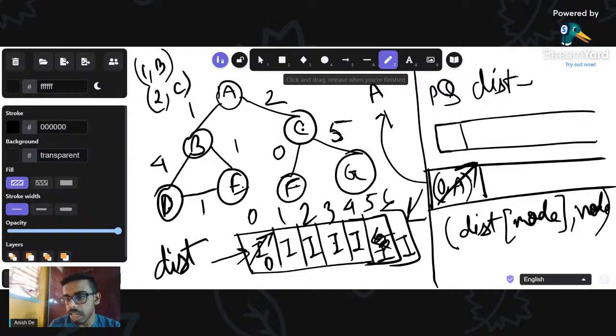So when we take out a, we add in this manner. First we add 1 comma b, and then we add 2 comma c. Okay, so we have now this priority queue. Now we will again take out the first element, so that is 1 comma b.